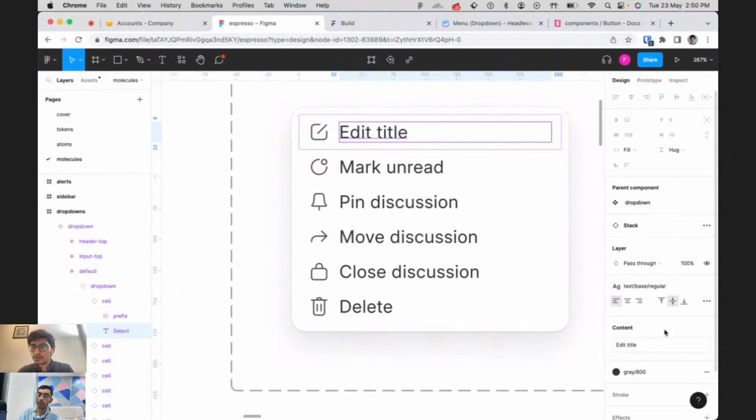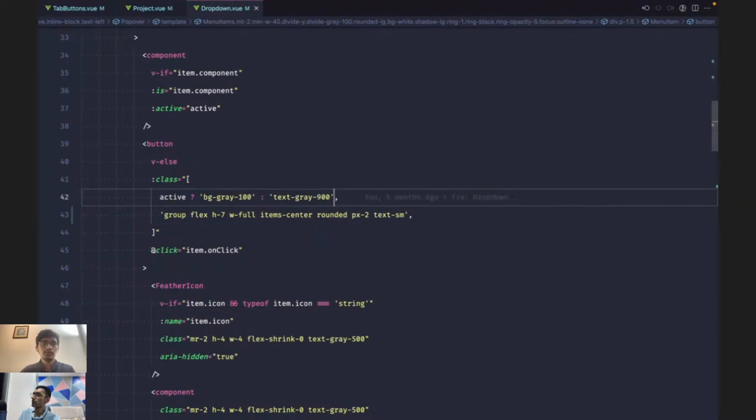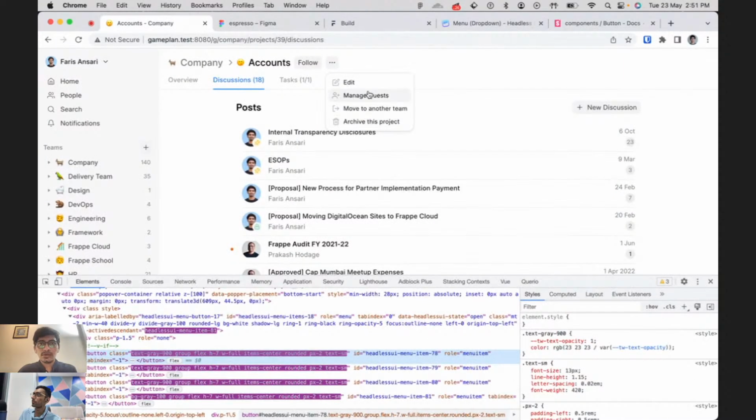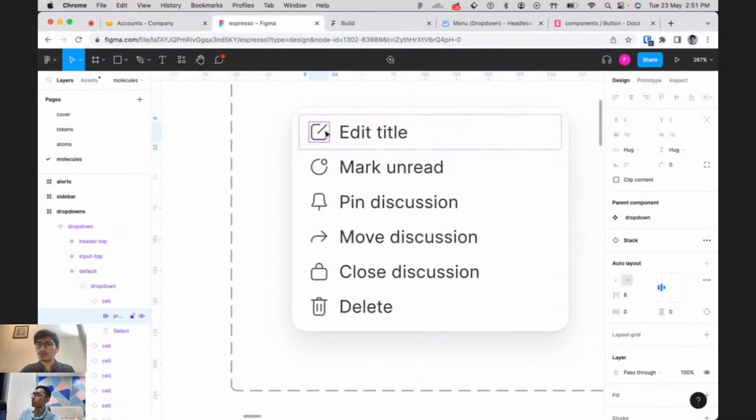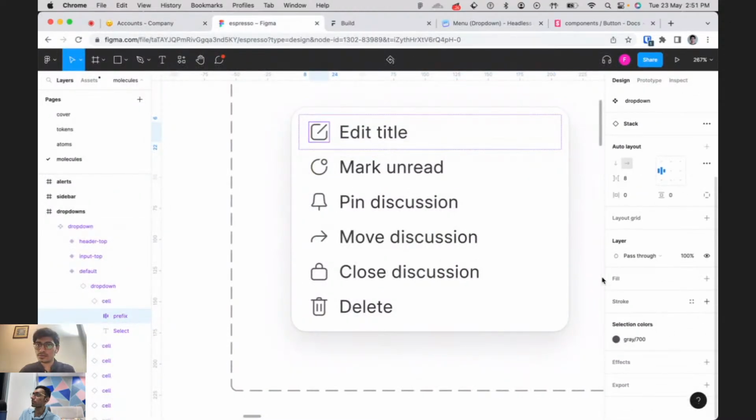So what is the text? Just gray 800. Okay, text base regular. The color is 800. And then this should also be of the same color, I think. Oh, 700.